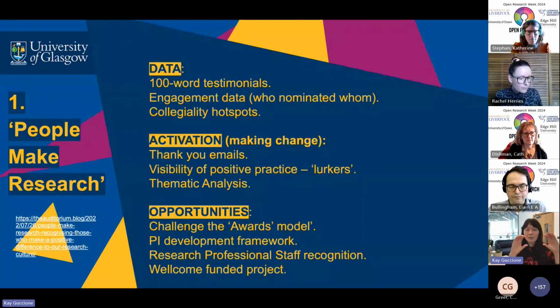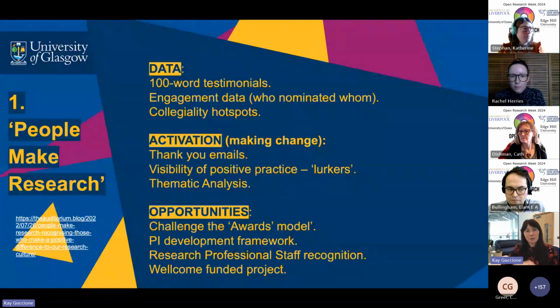So really absolutely heartwarming, beautiful testimonials to read about your research organisation. We also had engagement data: who did the work of writing the nominations and who received those nominations. And we could look at that school by school, or as a gender breakdown.